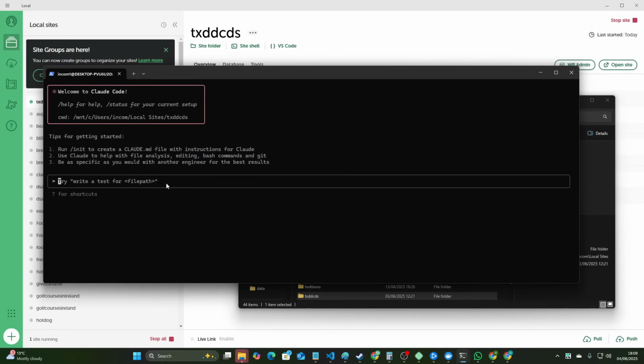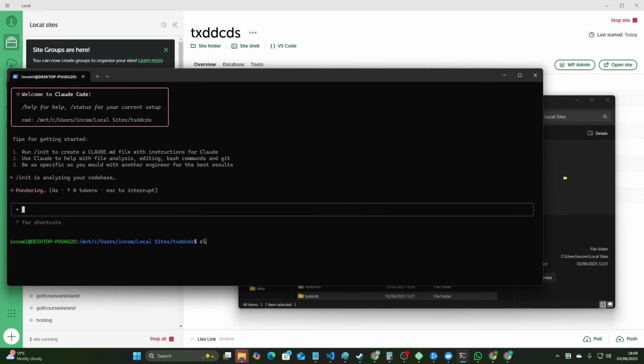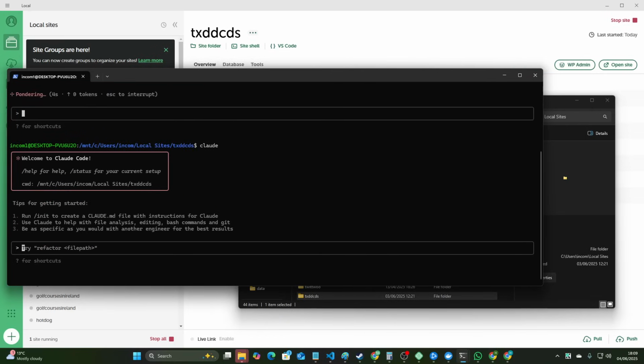And you can now do that for $20. You can see here, it says run slash init to create a claude.md file with instructions for Claude. So we can do slash init here. And that would then read my code base and understand it. Or for example, you can just say to it, make me a WordPress website. So we'll just write Claude here. And now you have the power of a $60 billion company's coding agent that they created to make their engineers faster for $17 a month.